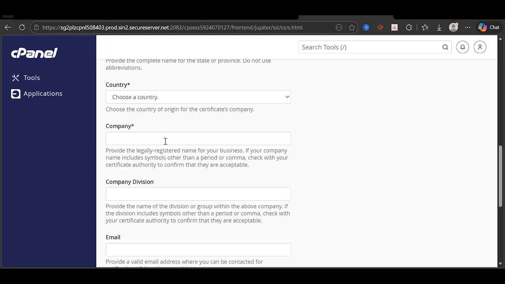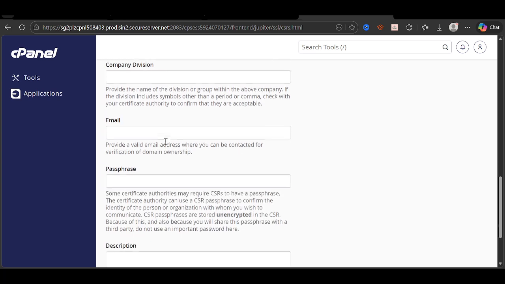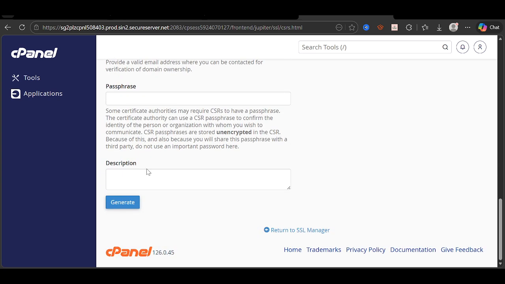After you've double-checked all the details on the form, you're ready for the final step. Click the Generate button. cPanel will create your CSR and display it on the screen. You can now copy this CSR and use it when you request or configure your SSL certificate with your provider.